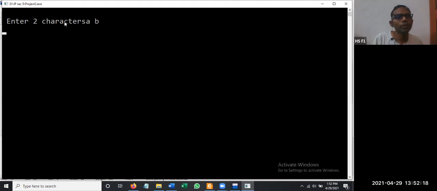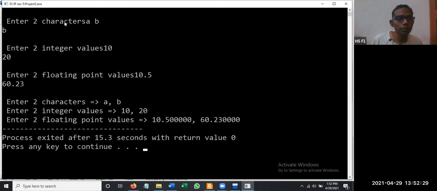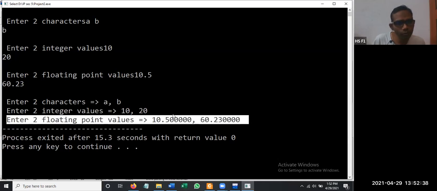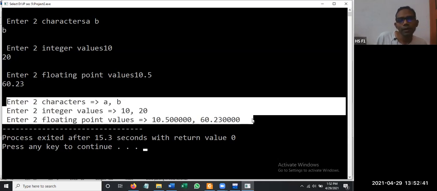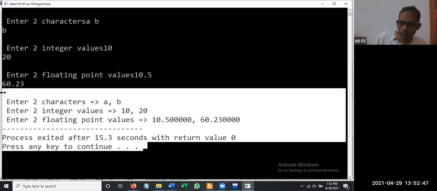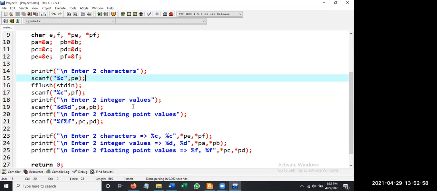A, B, 2 integer values, 10, 20. Floating points, 10.5, 60.23. So we got 2 characters, A, B, correctly. Enter 2 integer values, 10, 20. Enter 2 floating points, we got them. Okay. So this program is working fine for the values using pointers. Is there any doubt in the program? Okay. Copy.